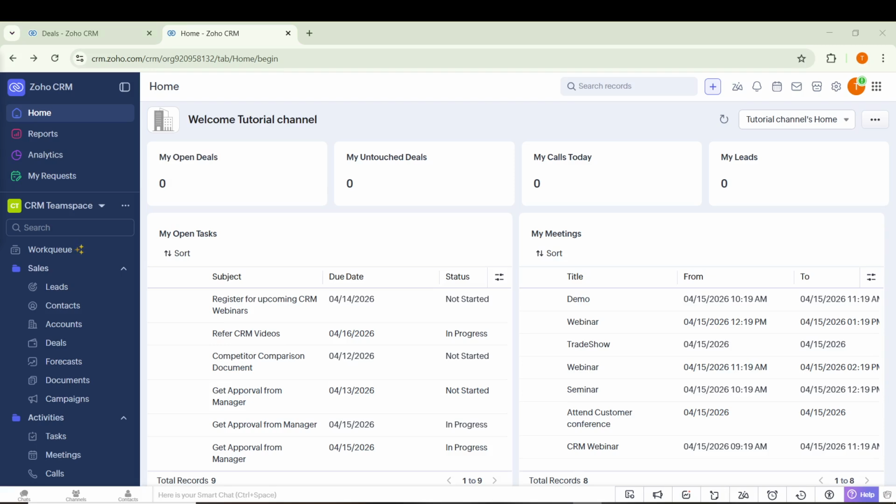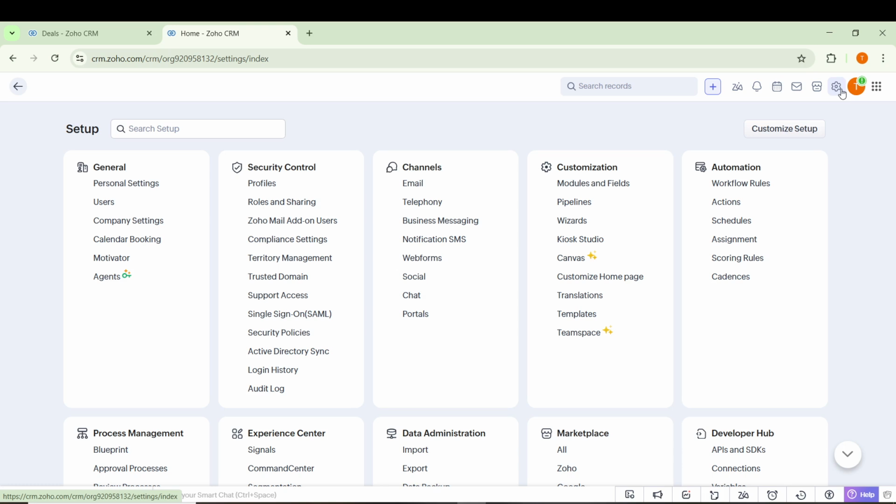In today's video, I am going to teach you how to set up and use sales funnels in Zoho CRM. To begin, sign in to Zoho CRM and look to the top right corner of your screen. Click the settings icon. This is where Zoho keeps all the tools for adjusting how your CRM works, including the fields that control your sales process.